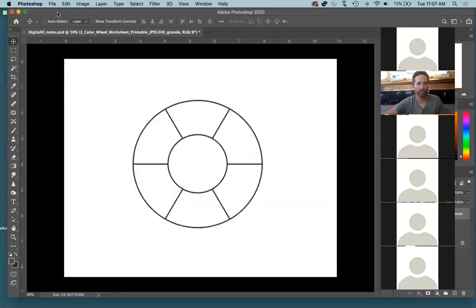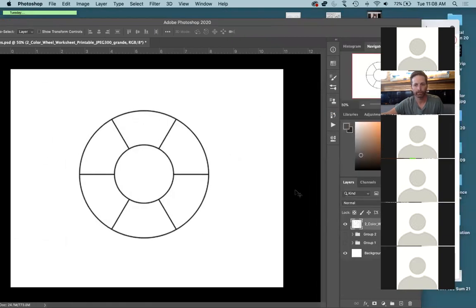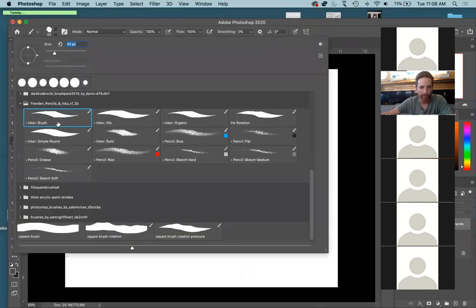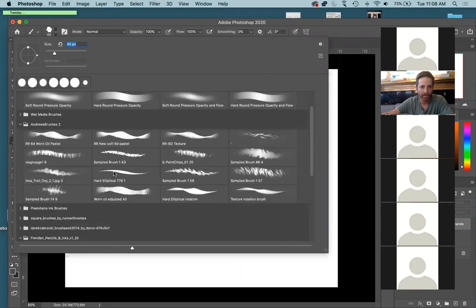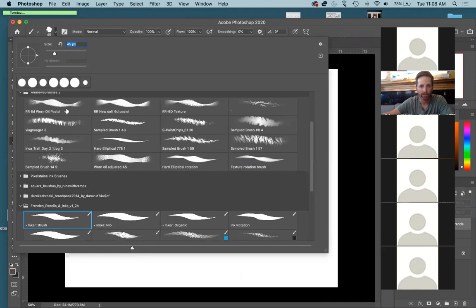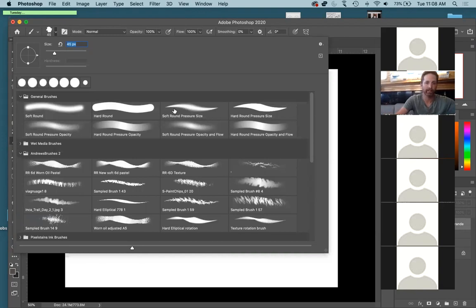And then when you're watching my videos, you can see the actual brushes that I use. So these are the comic ones. They have ink brushes and pencil brushes for sketching. These are the basic brushes here. They're basically texture brushes and good painting brushes too. So I use this Worn Oil Pastel for painting. And these different texture brushes are for digital illustration, and these hard elliptical brushes for sketching and drawing, as well as the basic brushes that come with Photoshop.